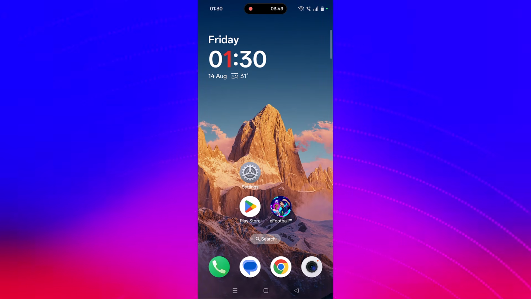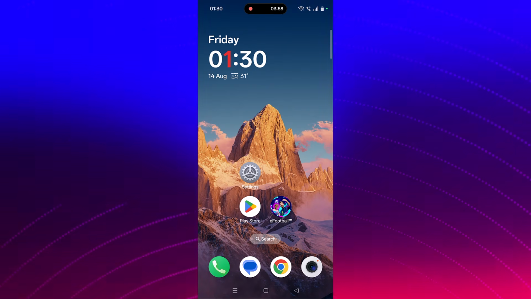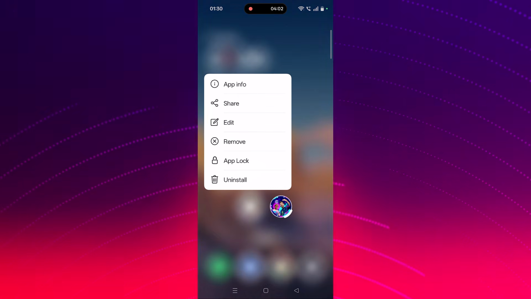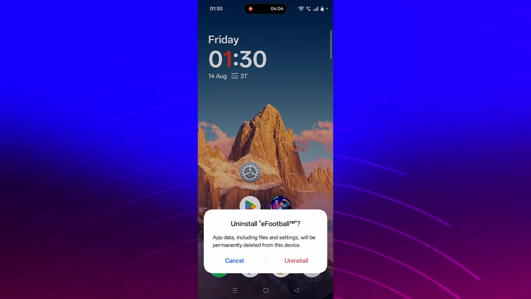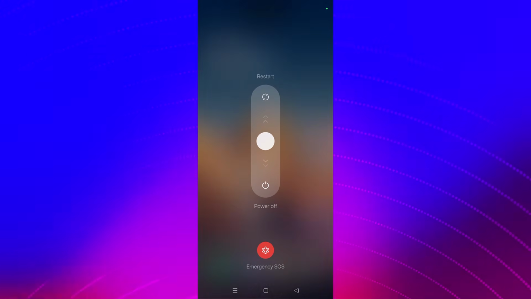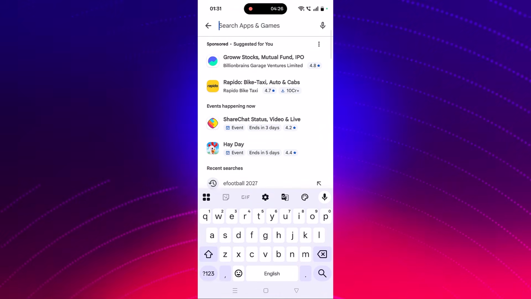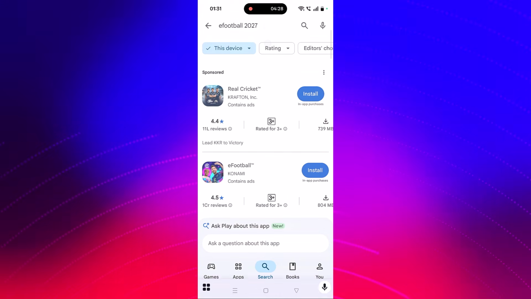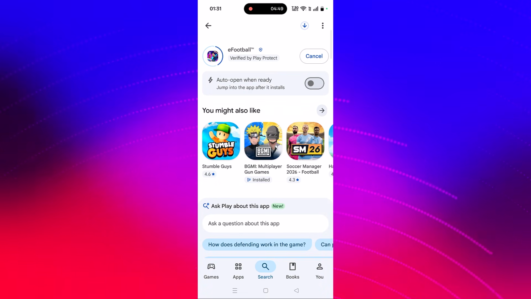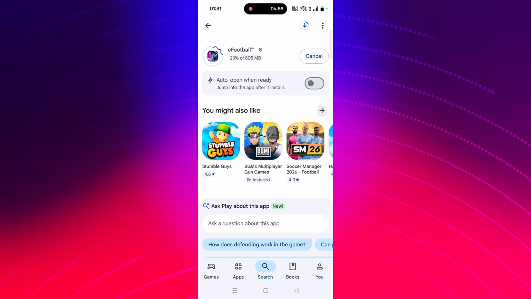Now if your problem is still not solved, then simply uninstall and reinstall the eFootball 2027 app. So simply tap and hold the eFootball app icon, then tap on uninstall and then again click on uninstall to confirm it. Then just restart your device once, and once your device restarts, then open Play Store, tap on search, search for eFootball 2027 and then tap on eFootball and then tap on the install button to reinstall it. And once the eFootball app gets reinstalled, then you can go ahead, launch the game and check.